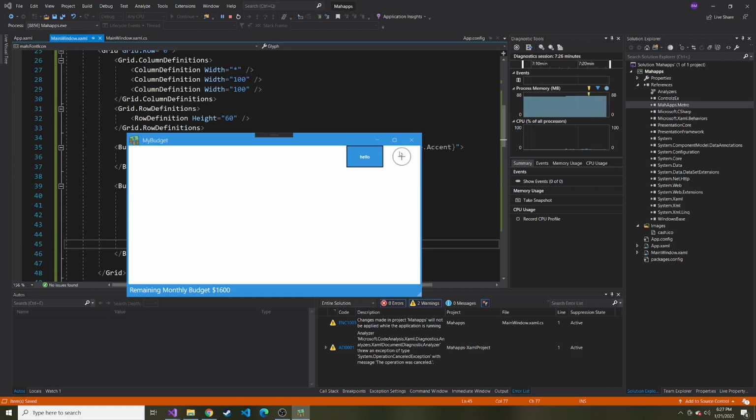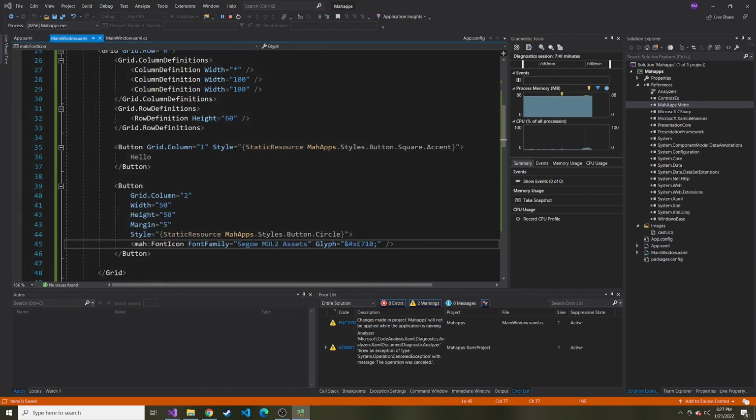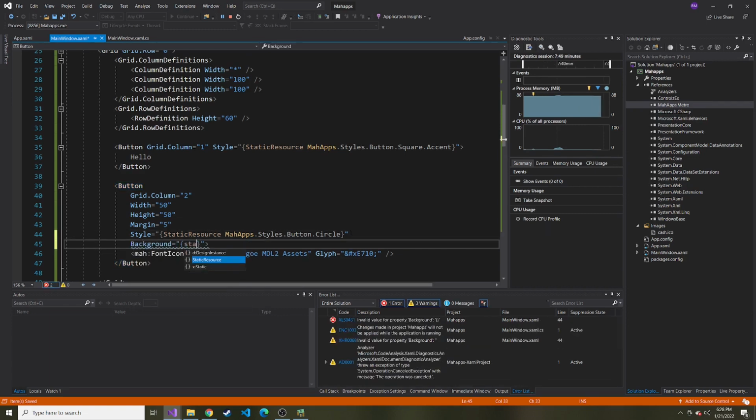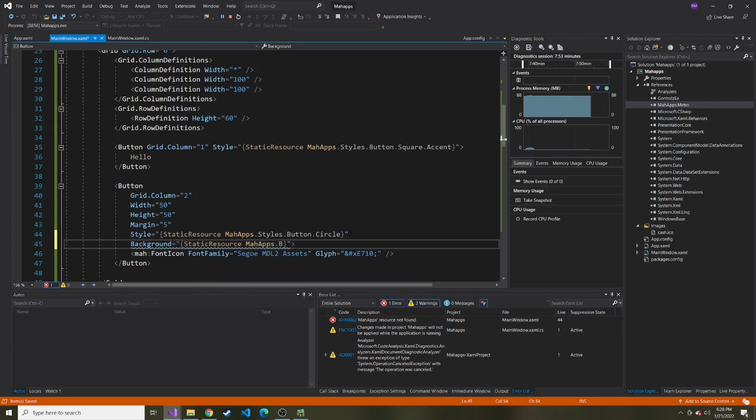But I also want to change the styling of this. I want to make the background the accent color, and I want to make the plus sign itself white, which is actually pretty easy to do. So in the parent button, we're also going to add a background, and that value is going to be the static resource MahApps.Brushes.Accent.